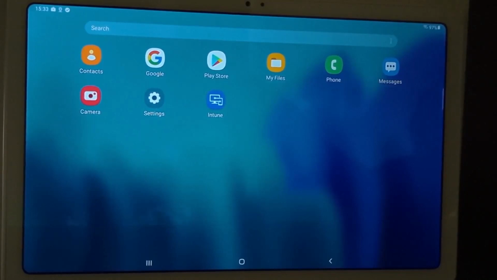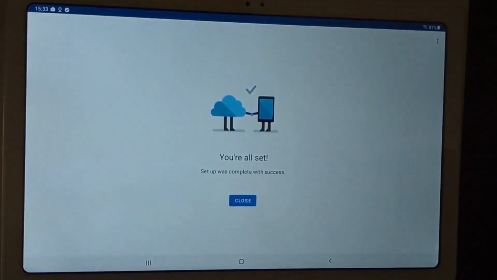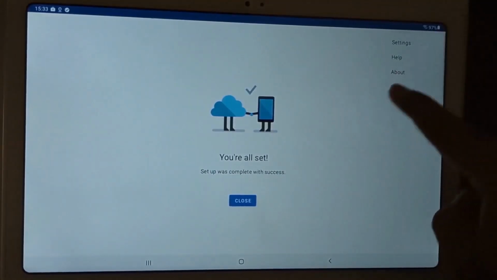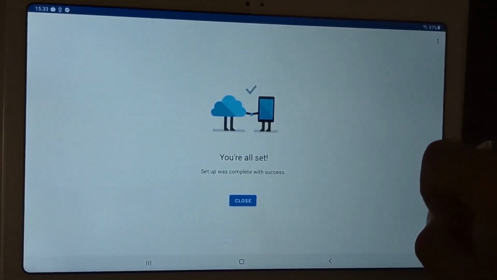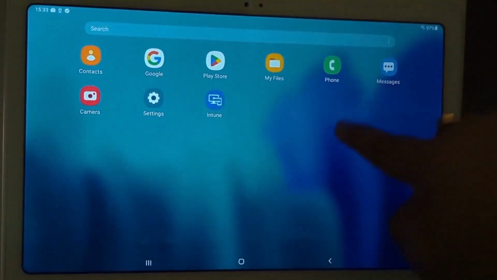Obviously the device is not attributed to the user, so if I launch the Intune application, you don't see much here. It just says that the setup was complete, and I just have an option of closing it because obviously there is no user affiliation to this device. There is a sync that I can run, so that if there are any policies that we are waiting for, we can get those policies, but that is pretty much it.